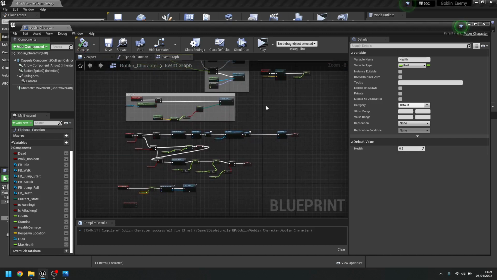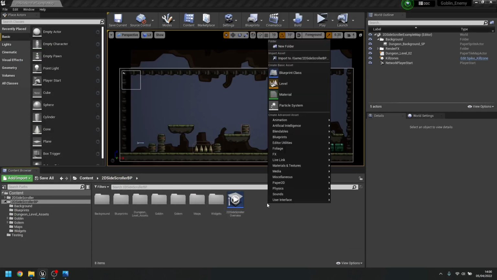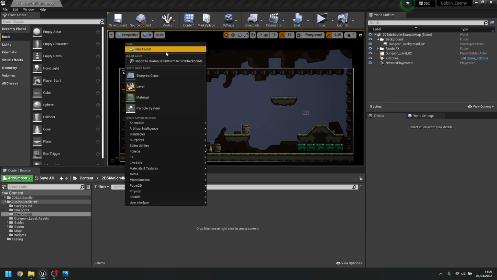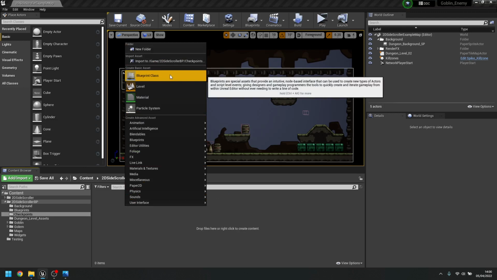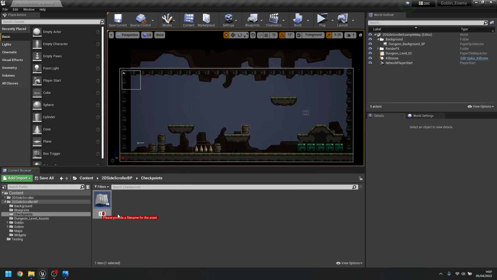So next we want to set up the actual location, or the checkpoint, if you will. So I've gone back into my folder which is holding everything. I'm just going to create a new folder called checkpoints, because you may have multiple. And inside this checkpoints folder, I'm going to right click, go to Blueprint class, and then actor. So then I'm going to call this checkpoint 1.